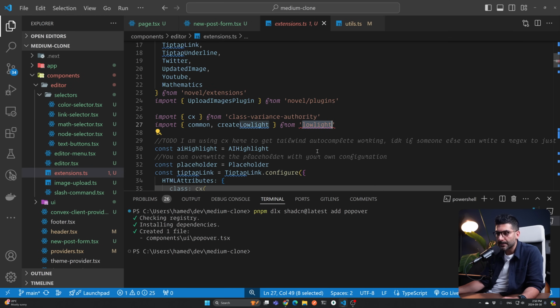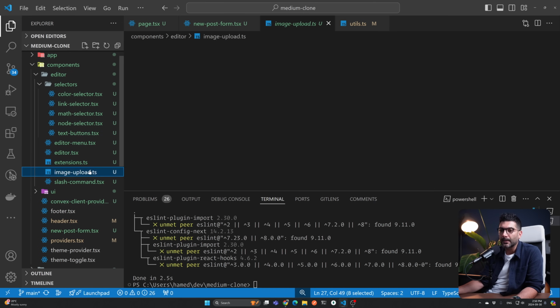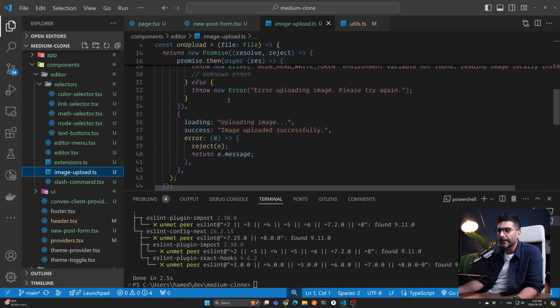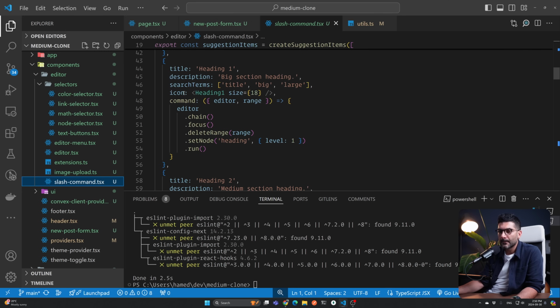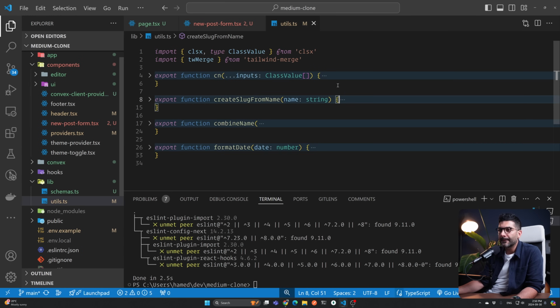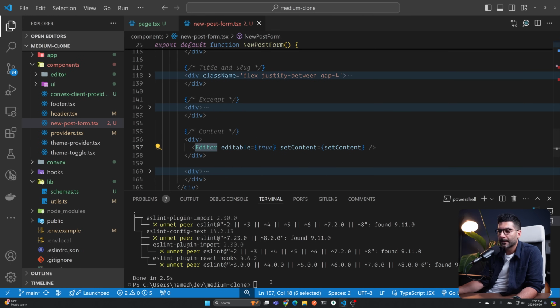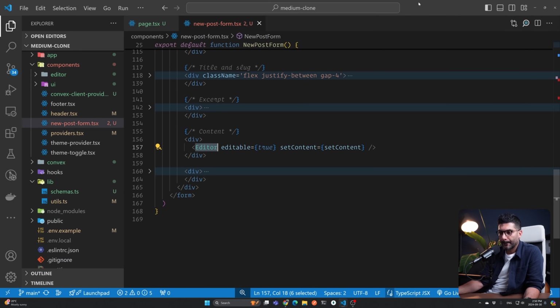Okay, lowlight is for syntax highlighting, so let's pnpm add lowlight as well. You can paste in code snippets inside the body of your content, and that would use this lowlight package to syntax highlight. And I think we are done here with the packages that we need. So let's close this up. Let's run the server here, pnpm dev. Okay, so that's our editor.